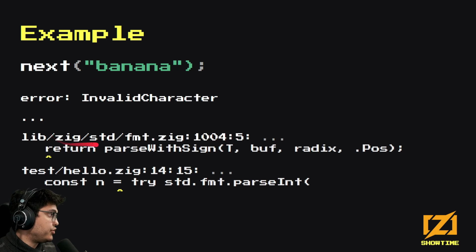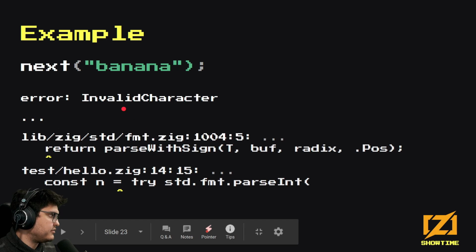And then it will show you the error trace. So it will show you that the errors came from here. There's also the stuff that I omitted to save space in the slide, and it will bubble up to where we actually had a try. So from hello.zig, this is the code that I ran this example from. So it will show you also what the error did.